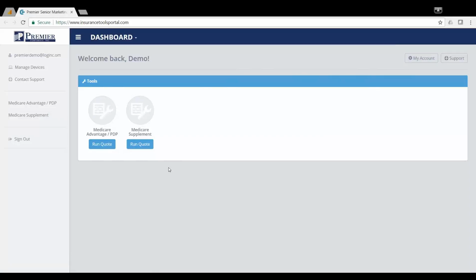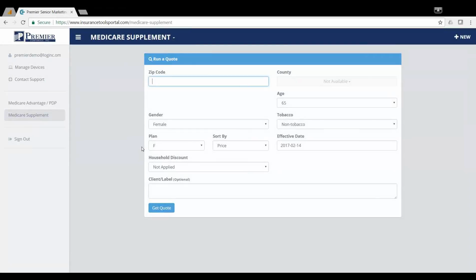To start running a quote, all you need to do is click Run Quote under the product line that you want to run for, and it's going to bring up a demographics page. From here, you'll type in any zip code, and this will run any zip code in the country, and it'll give you the county and the corresponding city and state that zip code falls under.